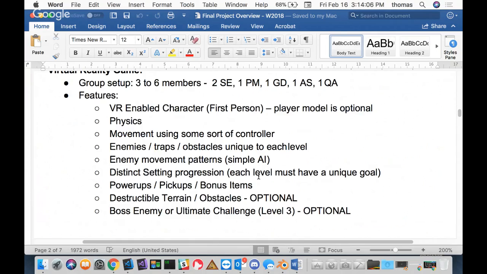Physics, of course, is included because you're making a first-person kind of experience, right? Movement, some sort of controller. I recommend some kind of Xbox controller or something like that that you hold in your hand for now, because we don't know what VR gear we're going to get.